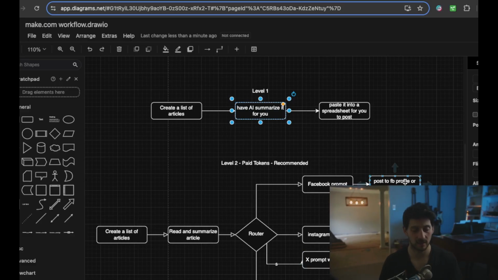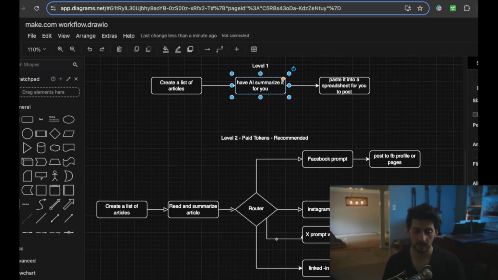Everything is completely automated. There's a third level, which is free, but because it's free, you have to do a little bit more work to set it up. I'm going to show you exactly how to do it, but I do recommend this one for most people. You'll just need to pay for tokens and have it linked to your OpenAI API license.